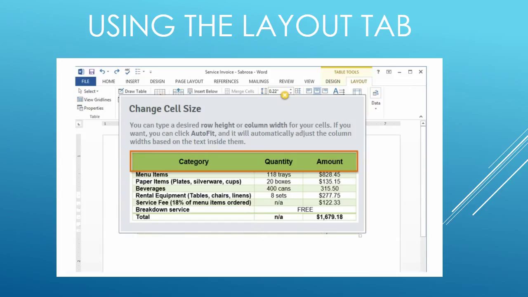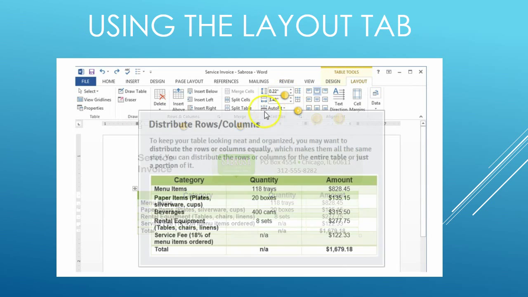You can change your cell size. You can type a desired row height or column width for your cells. If you want, you can click Auto Fit, and it will automatically adjust the column widths based on the text inside themselves. So you can see how they have changed that cell size.